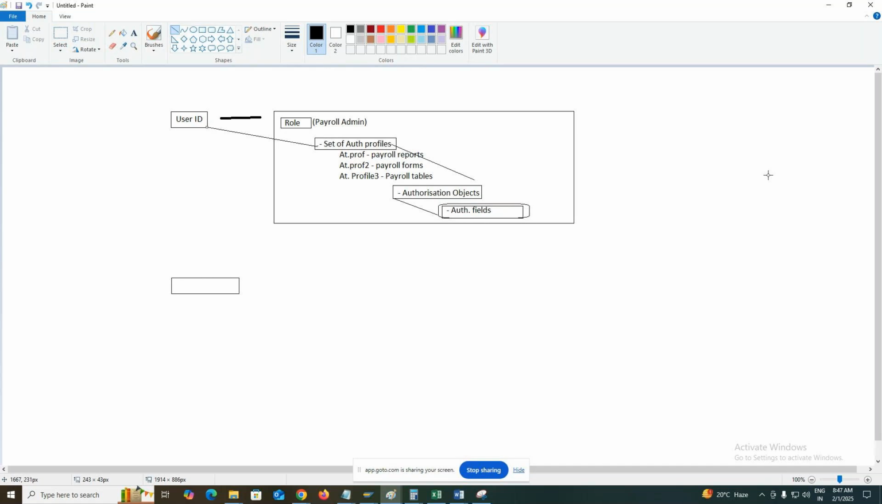Okay, clear? So compare: the position is like the user ID, the role is like a job, and the authorization profile is like a task. Is that clear? So this is the concept of security. All these things are configured by the basis team, the security team. We just need to tell them what accesses you should have and what your role in the system is, so that they understand and then assign the respective role properly. So this is a very generic topic.